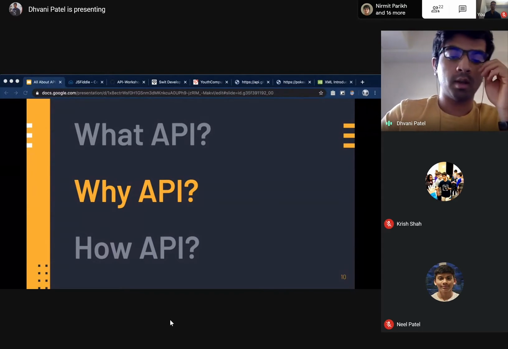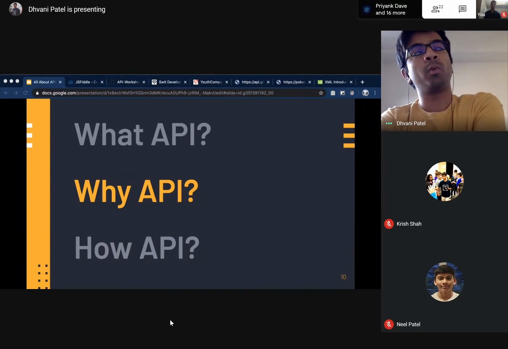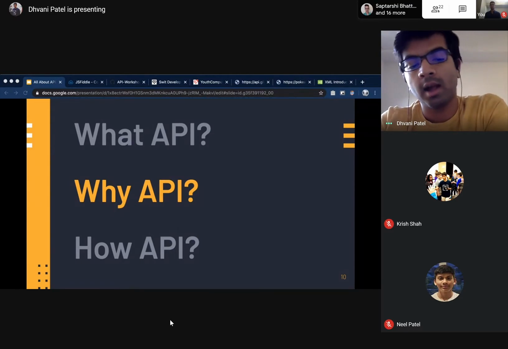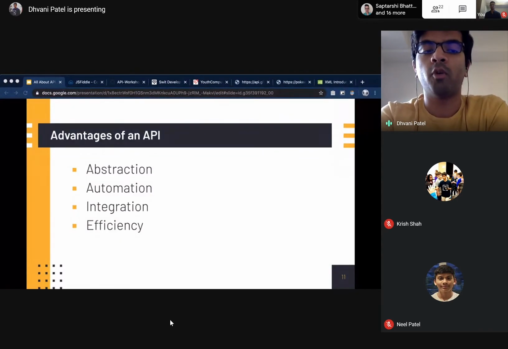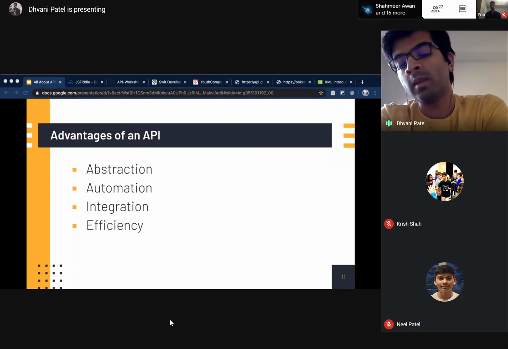Okay, so I won't spend too much time on why we're using an API, because you'll understand why once you start building applications. But if you're just curious beforehand, these are some advantages of using an API. One of them is abstraction.